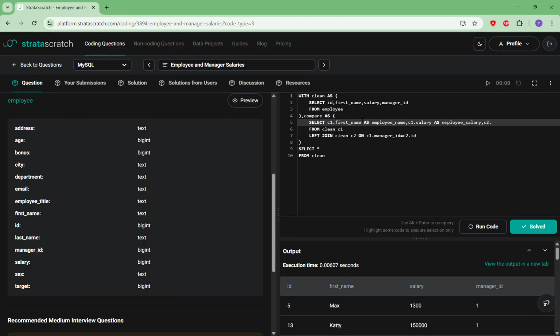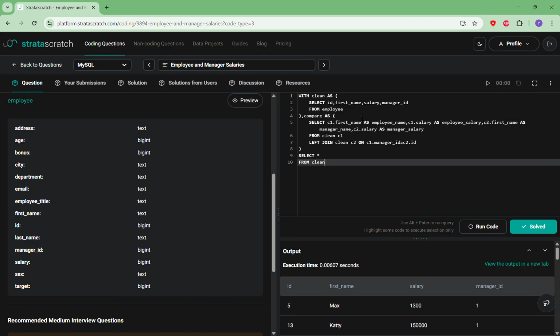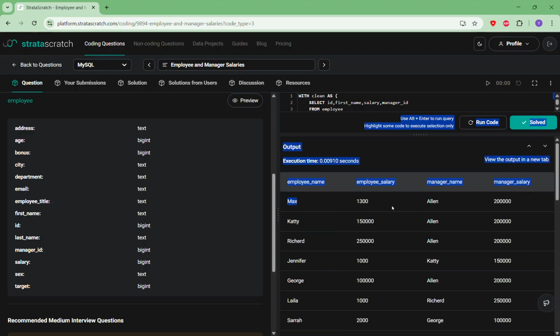We'll select the manager's name and we'll select the manager's salary, salary as manager salary. So we'll get this from clean and then we'll compare. Now we'll check. Okay, so we got the employee name, their salary and their manager's name with their salary.